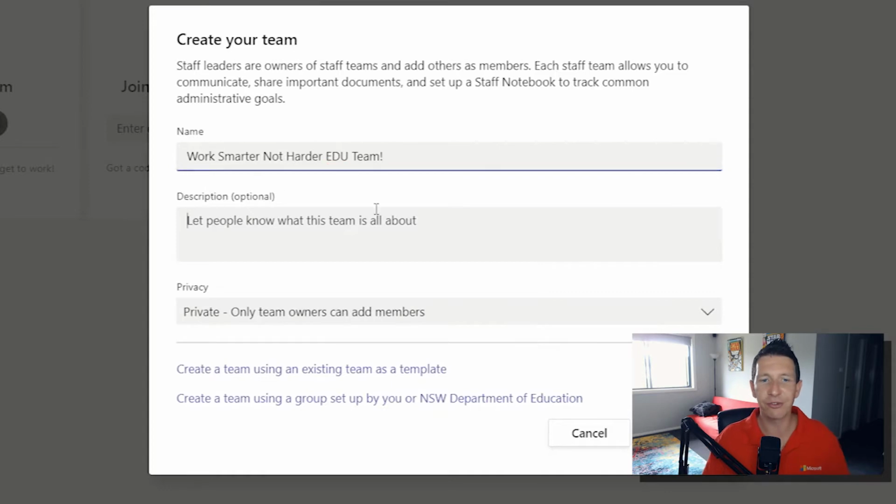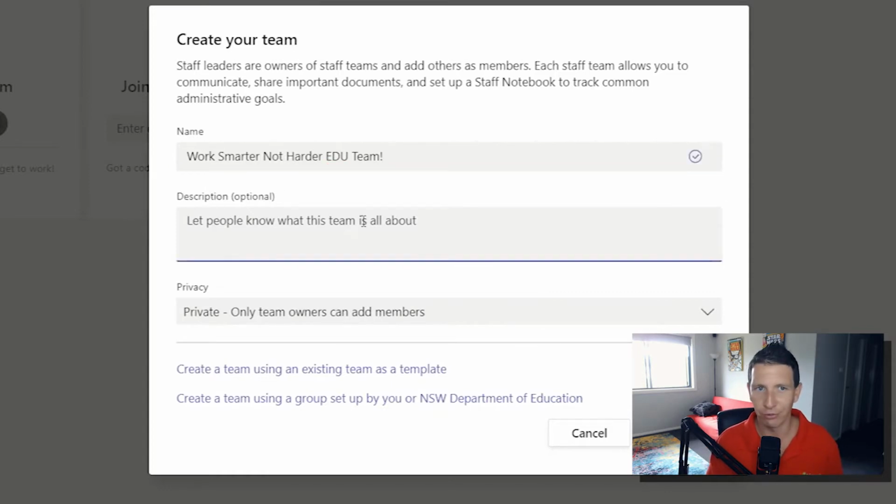Now, we have a description here. Always good to put a little description, help people understand, especially new people that are coming in your team. That's a lovely little top tip for you that don't know what your team's about. So I'm going to say this is a tooltip team which will make you awesome in 2021.